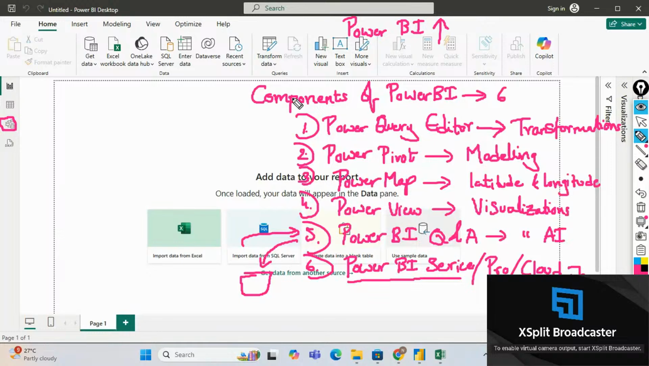Okay, hold on. Apart from components, what else was discussed yesterday, friends? Did we discuss what is a report or not? Yes or no? Yes, we discussed what is a report. We also discussed what is a dashboard. We discussed what is a tile. So tell me, what is a report?